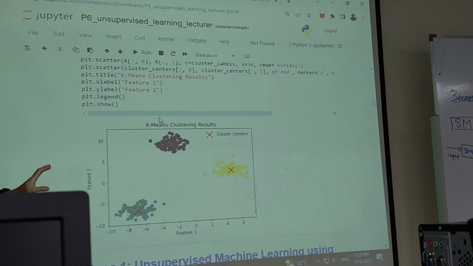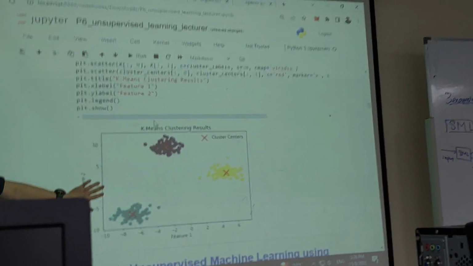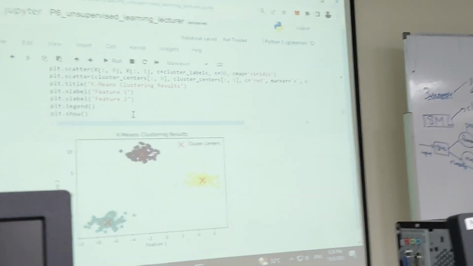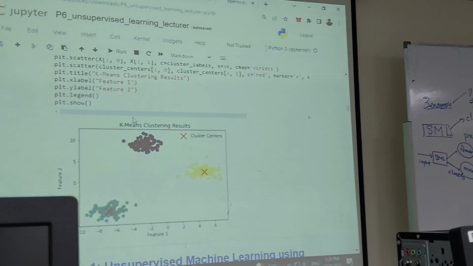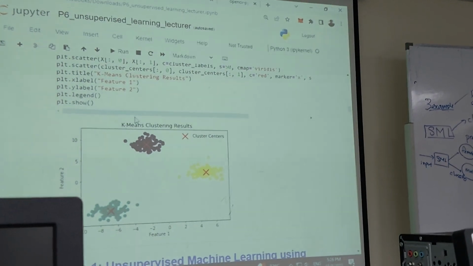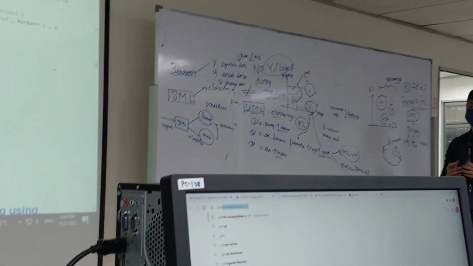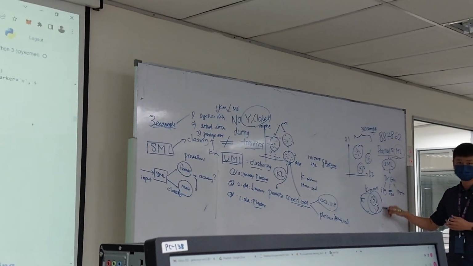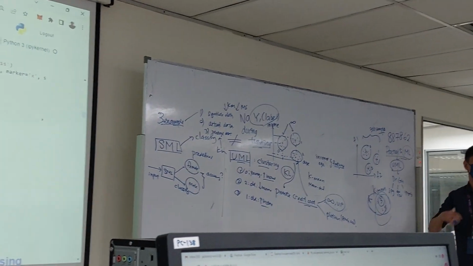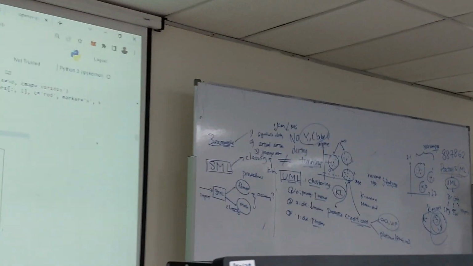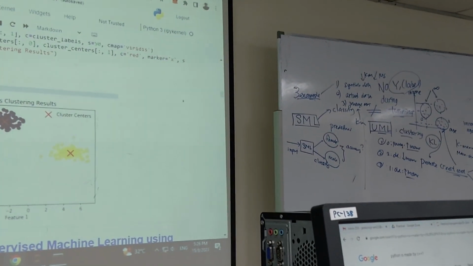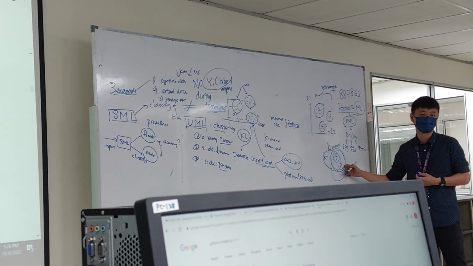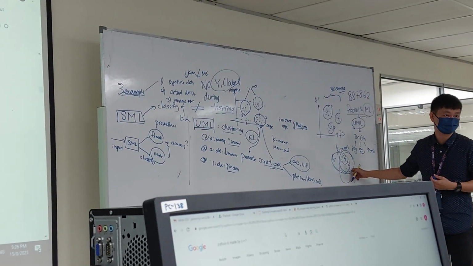Okay, but the limitation of k-means here is that we have to define the value of k. So that is the main limitation. Not in all cases do we know what the value of k is. So this is the limitation. Before you apply k-means, you have to set this value first. But how do we get the optimum k? That is one of the challenges.